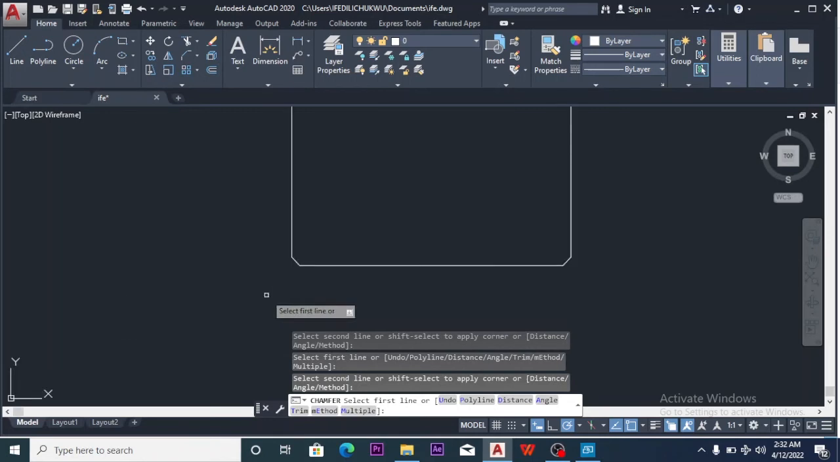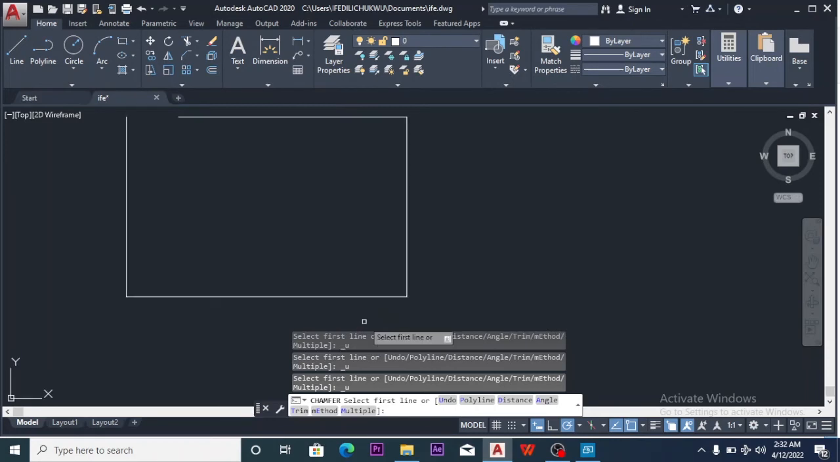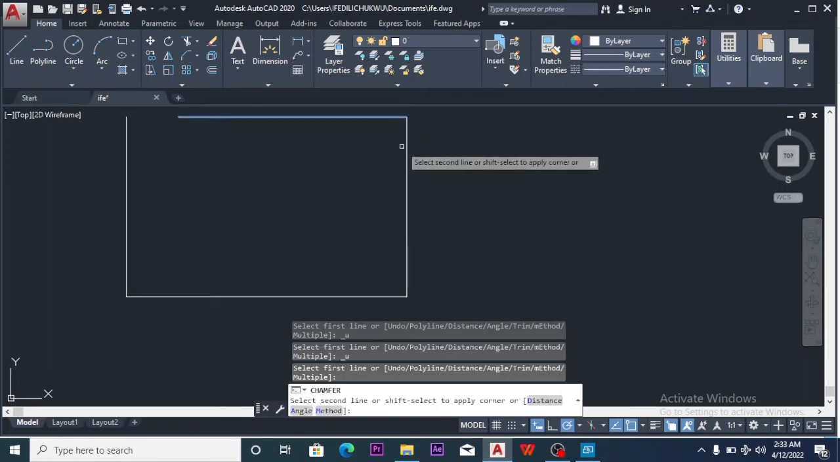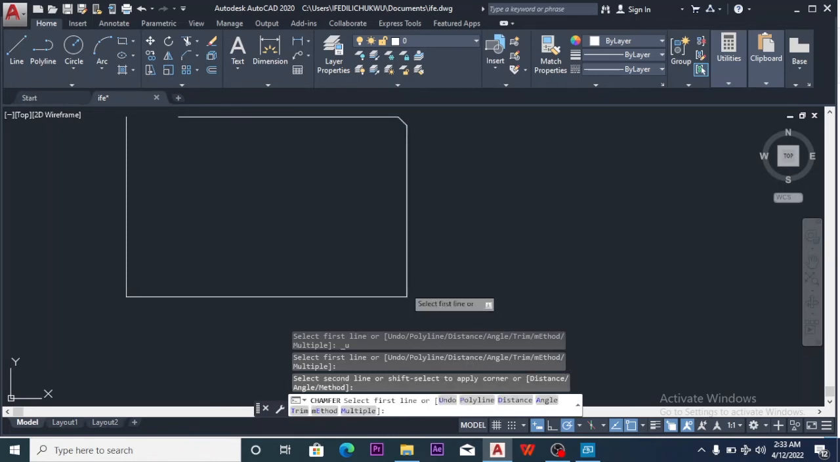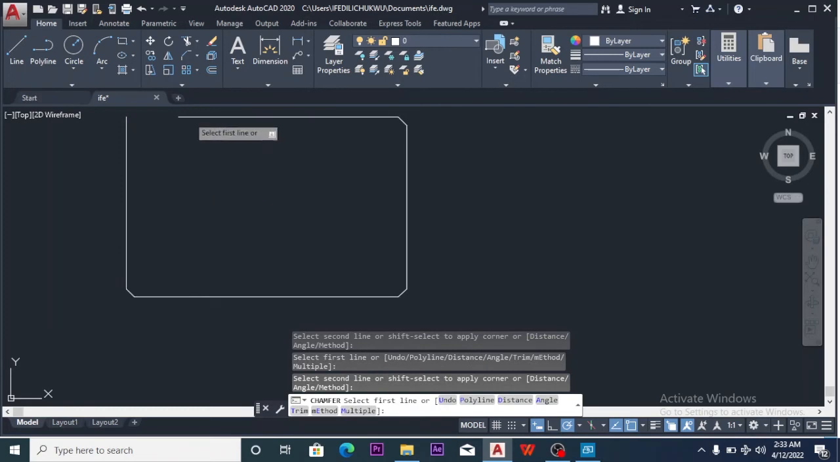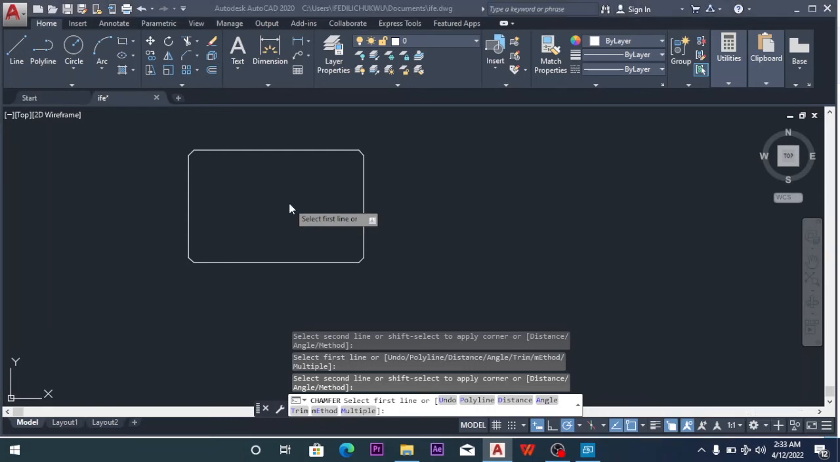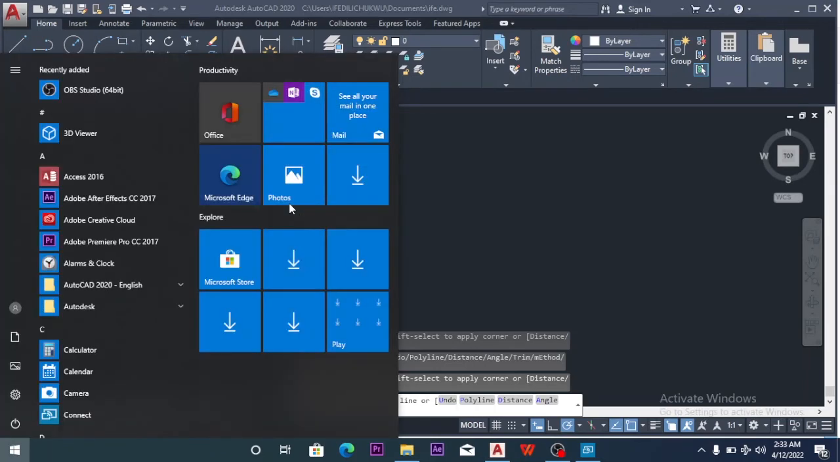So let's do that again. Let me zoom closer. You select the first object and select the second object, and this is actually what is happening. And for this opening too, if you do that, it automatically closes up. So that is the chamfer. Okay, escape. That is the chamfer.